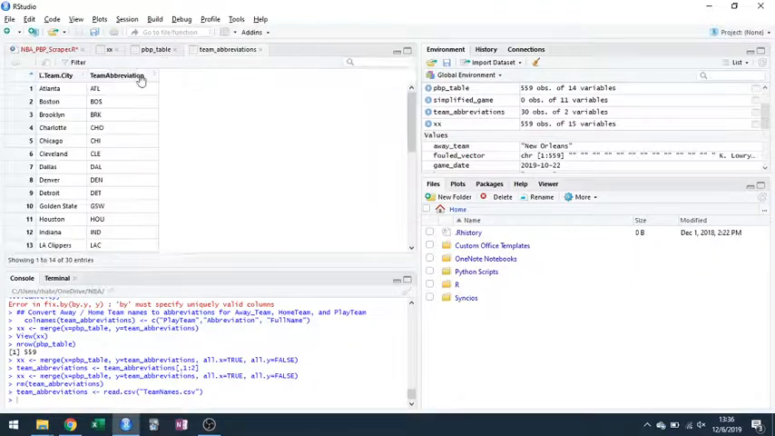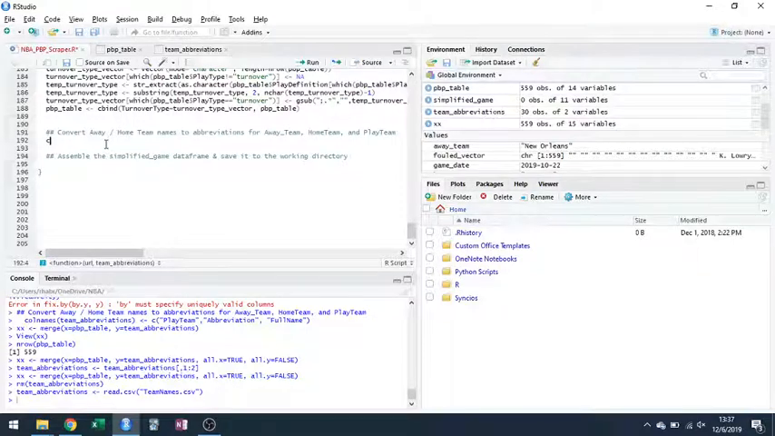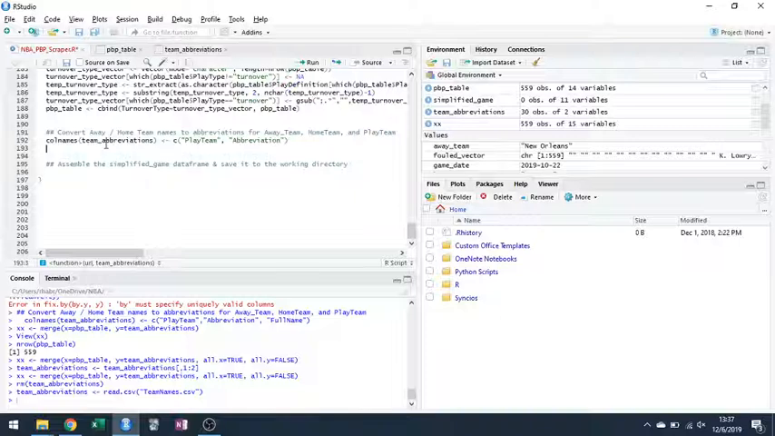So let's look at team abbreviations, team city, team abbreviation. First thing, I don't like this, so let's call the names team abbreviations: play team, because that's what it's called in our PBP table data frame, and then abbreviation, just to make it short. And then what I've noticed whenever we do merge is that the order of our original data table changes.